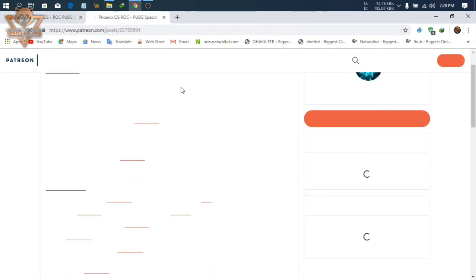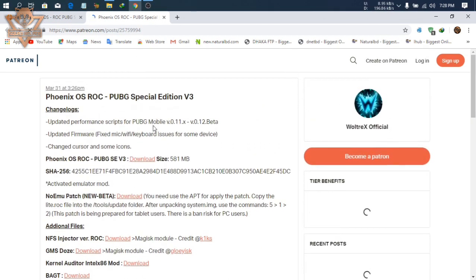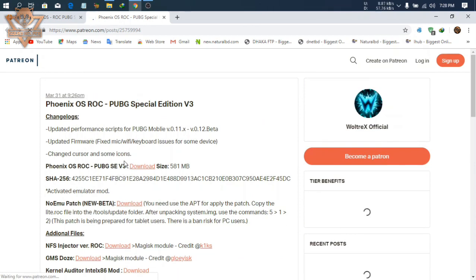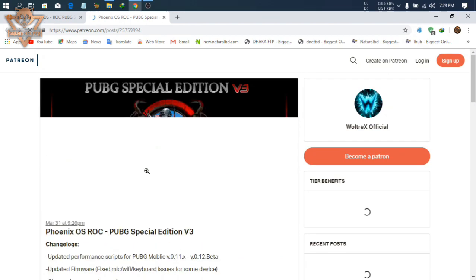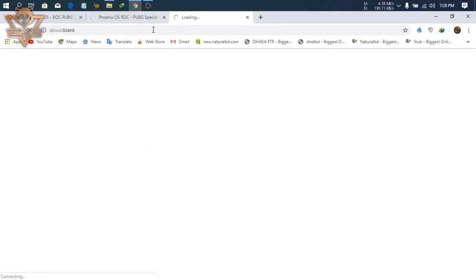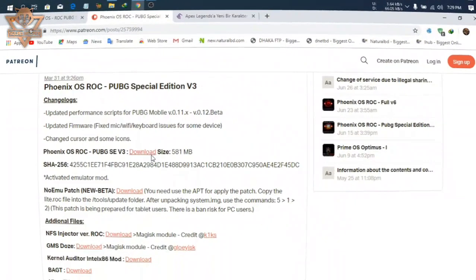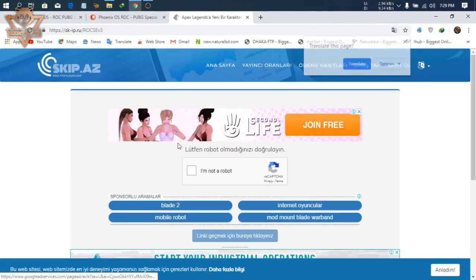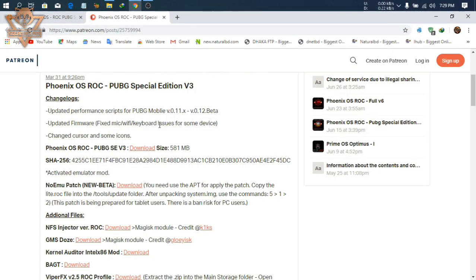Okay, click on it. So waiting for that. Okay, now you have to download this Phoenix OS PUBG ROG V3. Then click download. Sorry, wait. Okay, click download. Then you have to download this, verify this captcha. Okay, I'll close it. I already downloaded it.